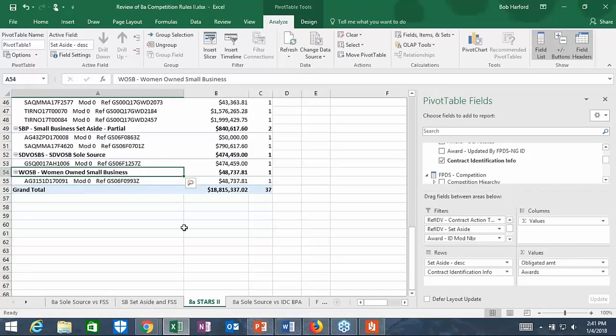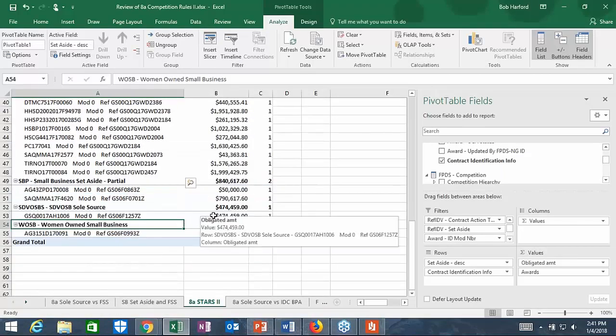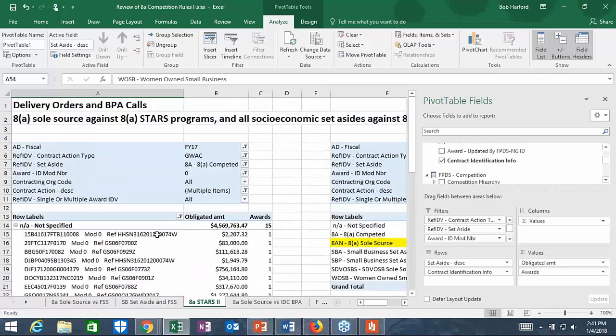So they referenced the 8A stars program, and they carved out a women-owned small business set-aside against it. It doesn't seem right to me, it's just unusual. It rarely happens. All right, here we go.